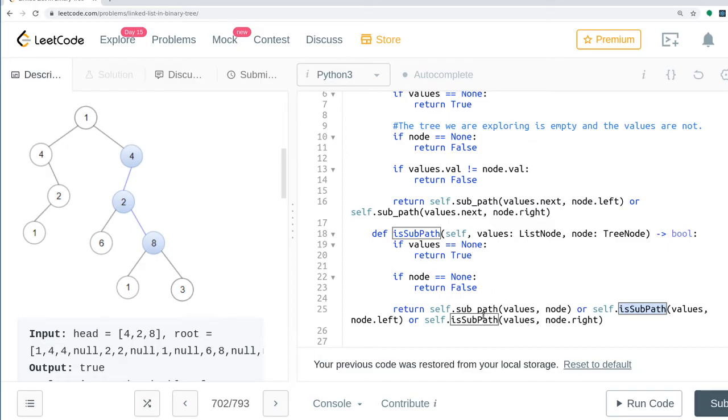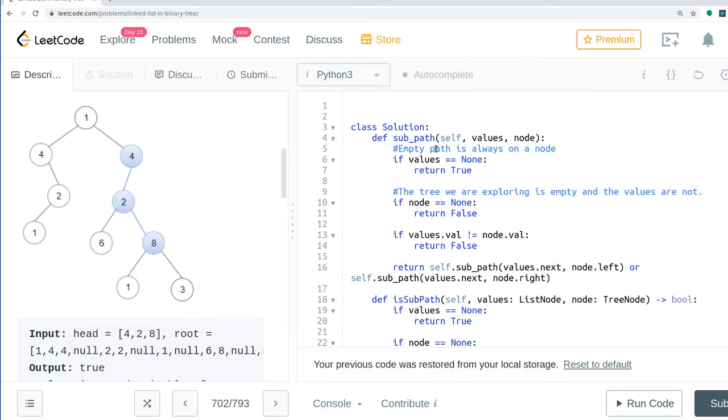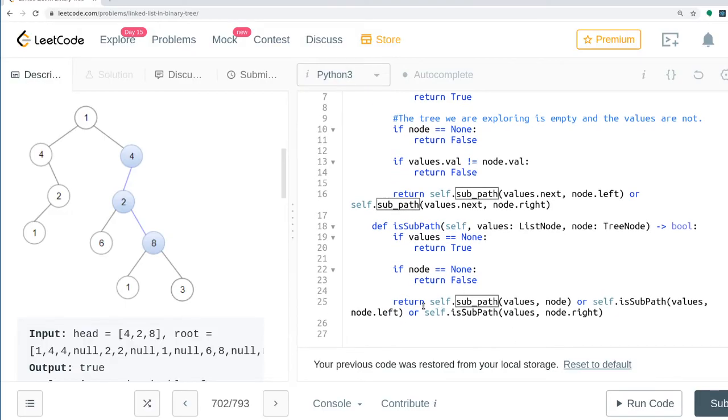I'll explain more about that when I talk about this primary recursive case, which is a similar function, subpath, which is just going to say, is the node I'm currently at, does that map out this values list? So the difference between this function and subpath is that this one is saying, does any descendant have the path? Whereas subpath is just saying, do you have the path?